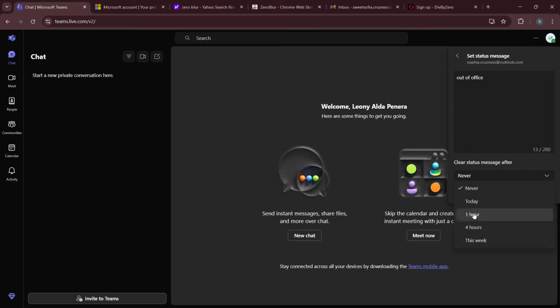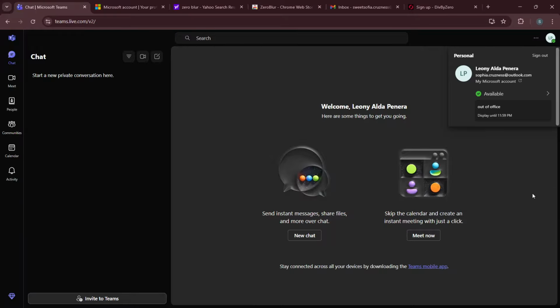In that panel, click Schedule Out of Office. This opens a dedicated window for Out of Office settings. It's the same area that connects to your Microsoft 365 automatic replies, so changes you make here also apply across Outlook and other Microsoft apps tied to your account.